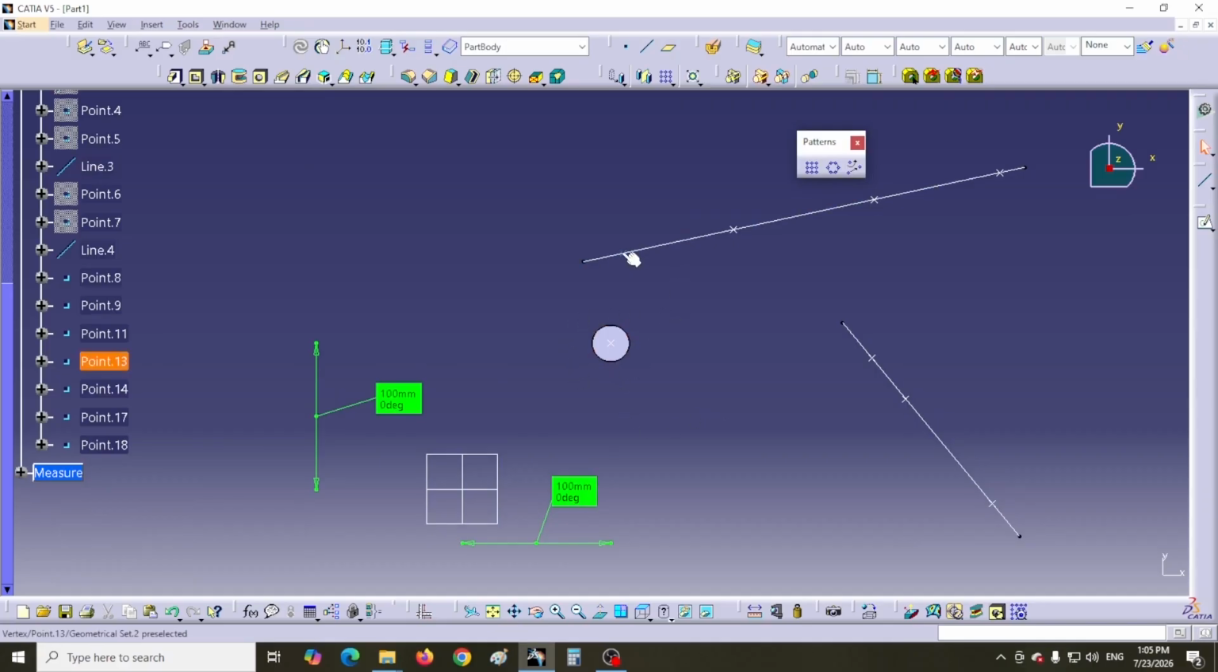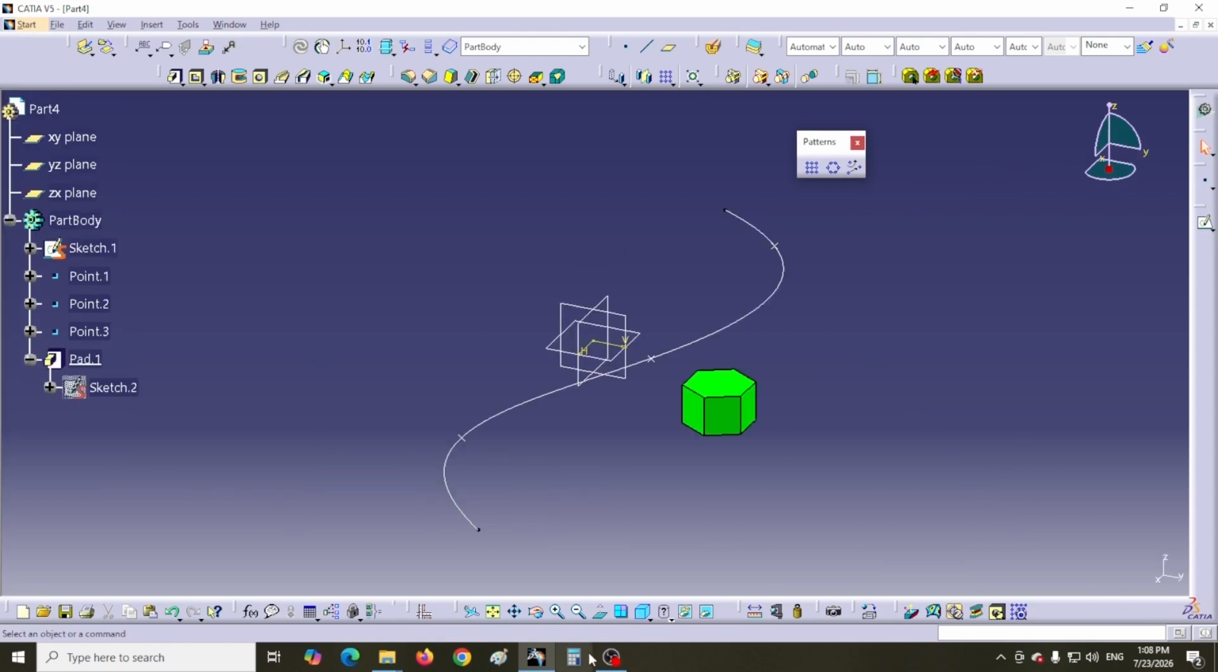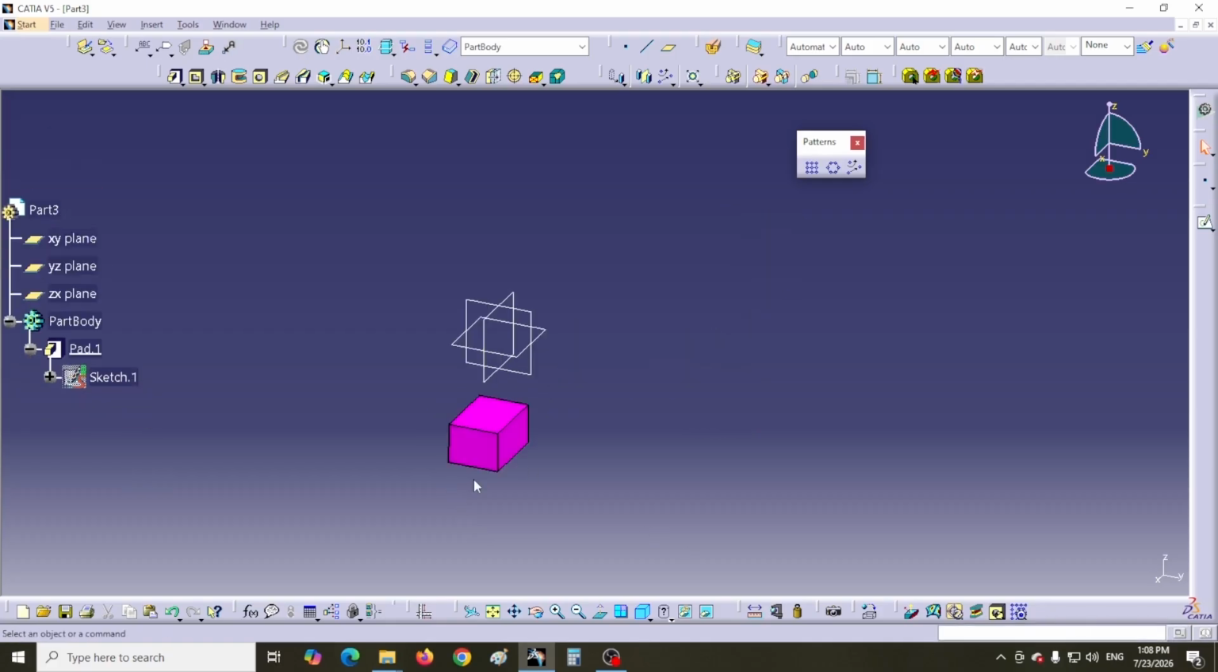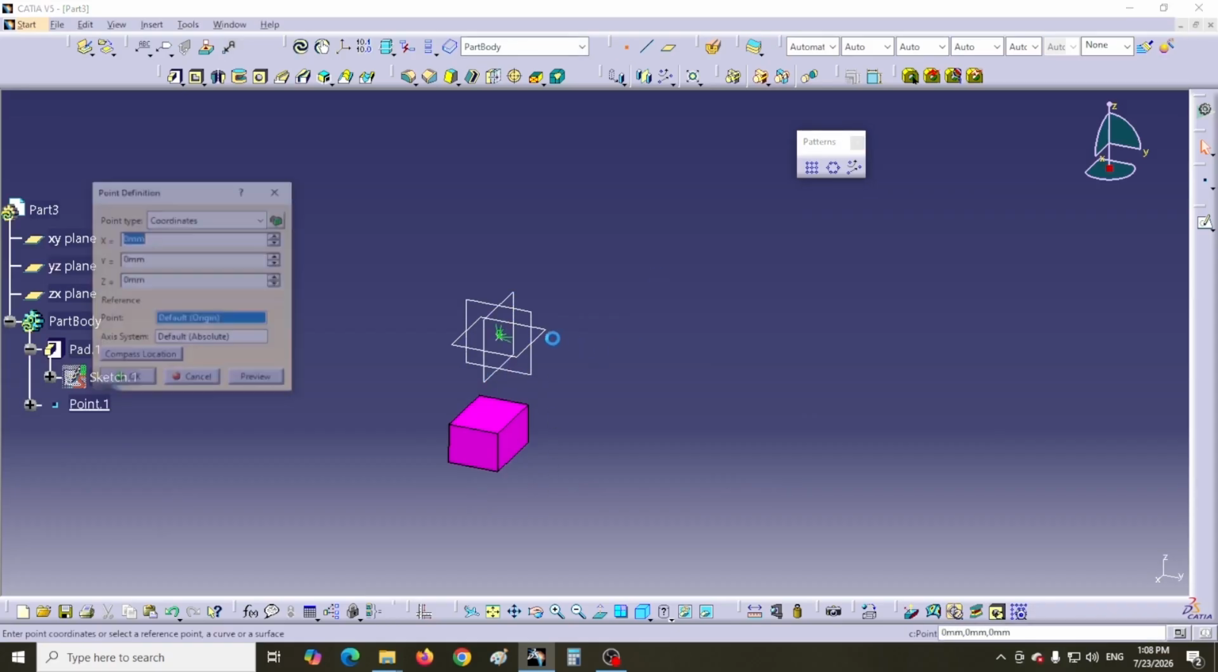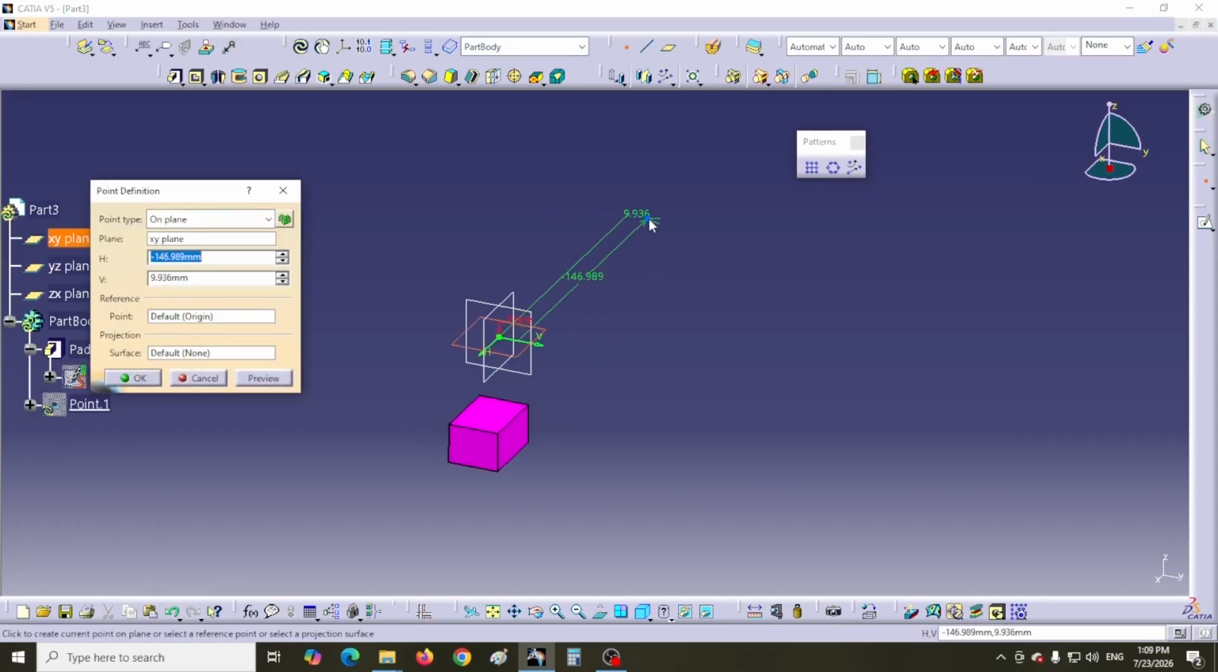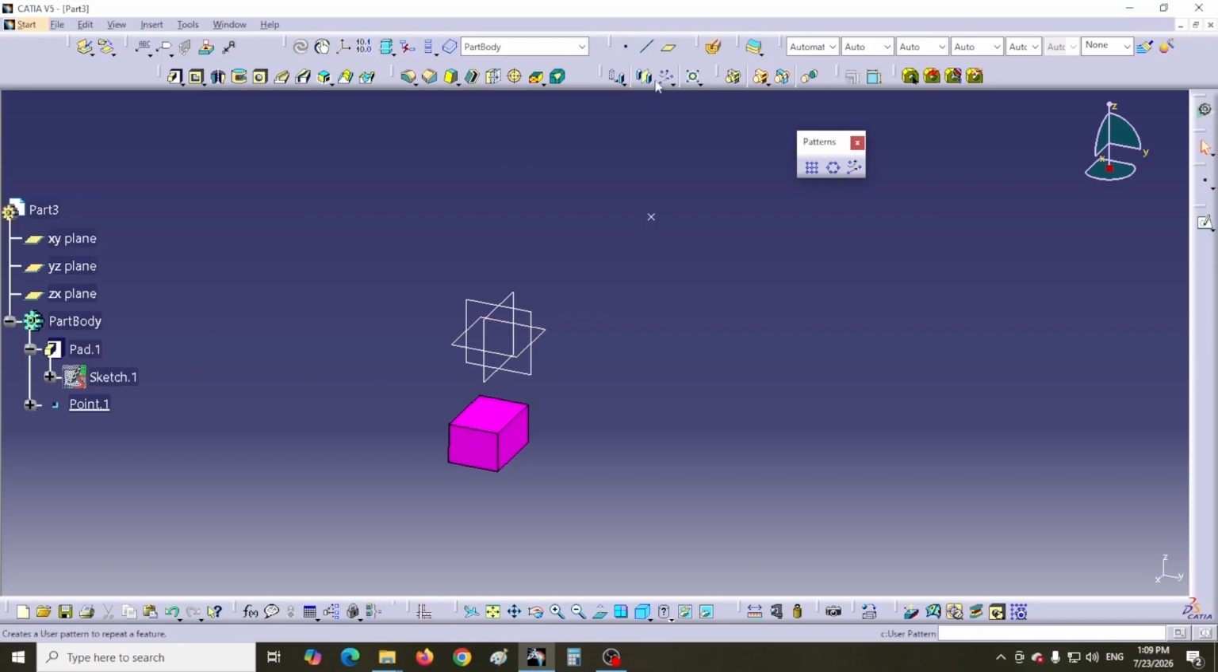These points can be points that were created before, or they can be corners or points from an existing part. We can create the points in advance on a curve in the sketch environment. Therefore, the duplicated solids will follow the shape of the curve. Now we have a cube on the screen. I create a few random points in the part environment using the point tool.